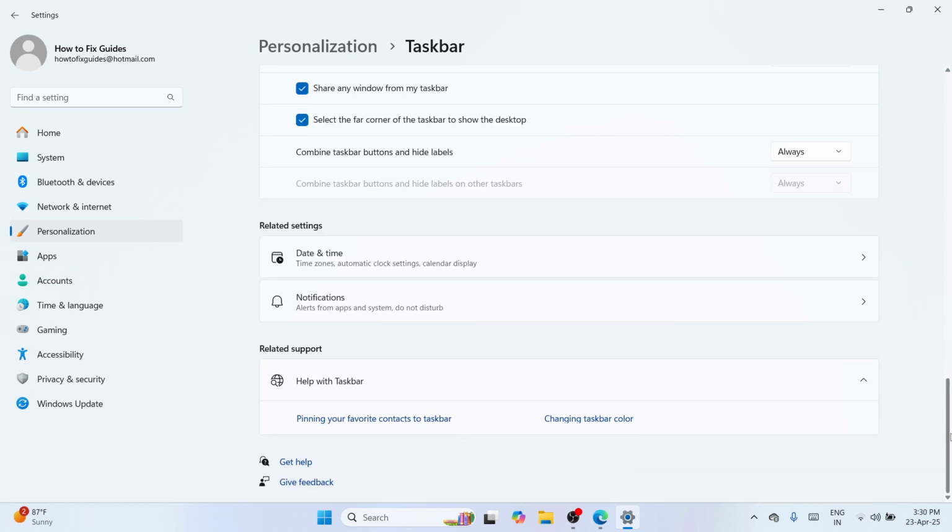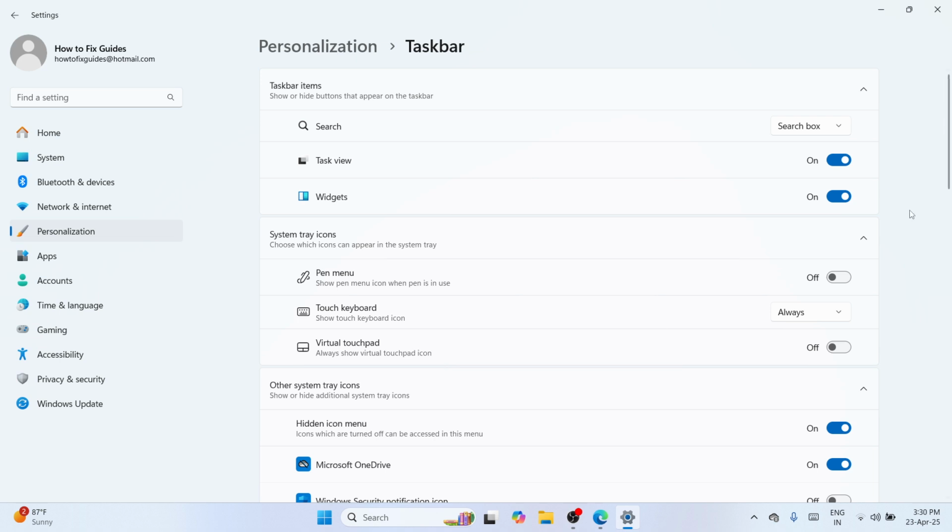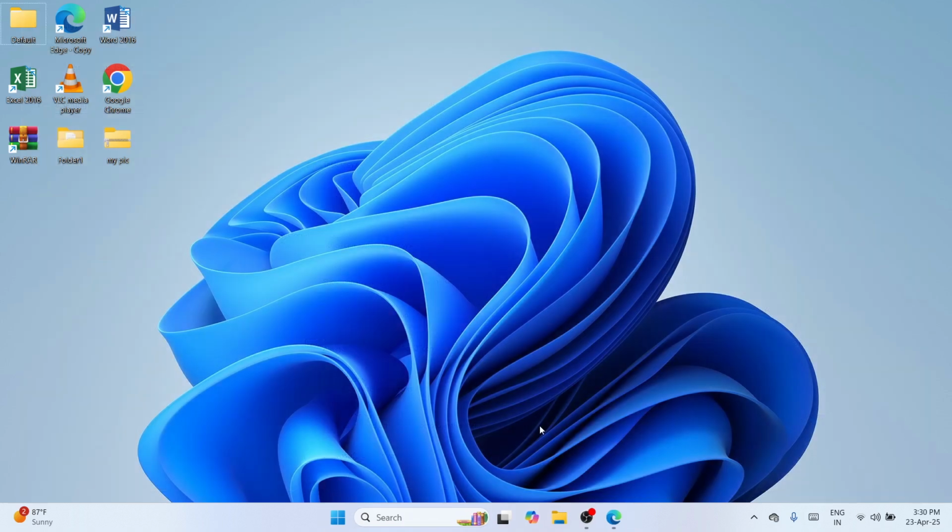Okay. So once you have set all of those options, in that way you have successfully restored the taskbar to the default settings. So once you're good, close the window and you're good to go.